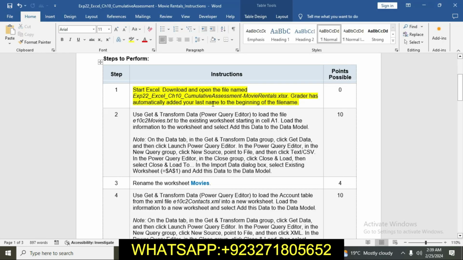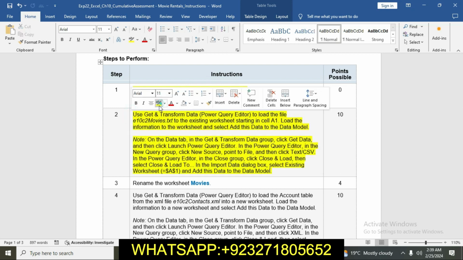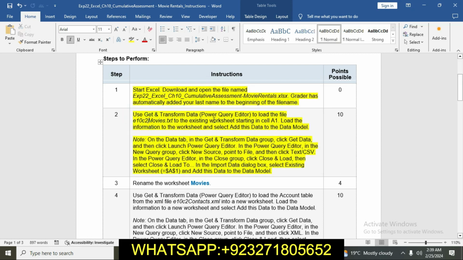So move to the next step, that is step number 2. Step number 2 is about using the Get and Transform Data Power Query Editor to load the file E10C2 movies text file to the existing worksheet. Starting in cell A1, load the information to the worksheet and select add this data to the data model.